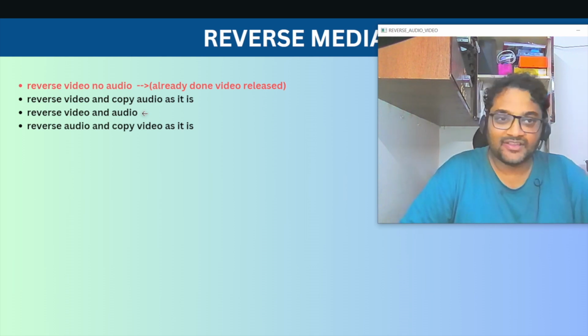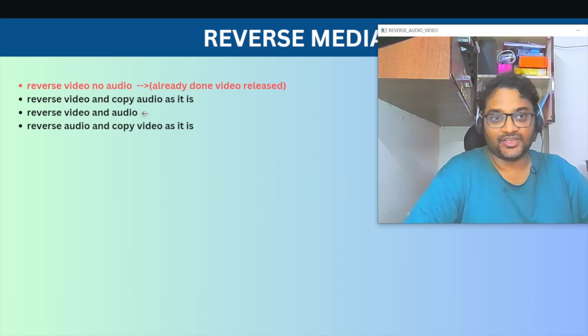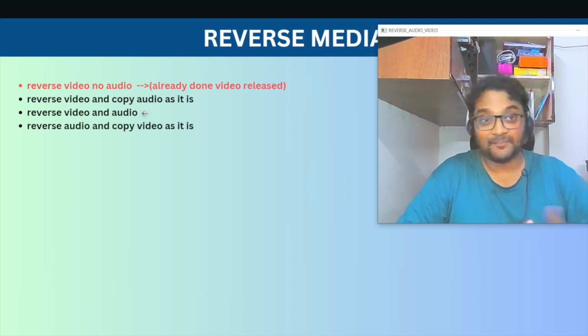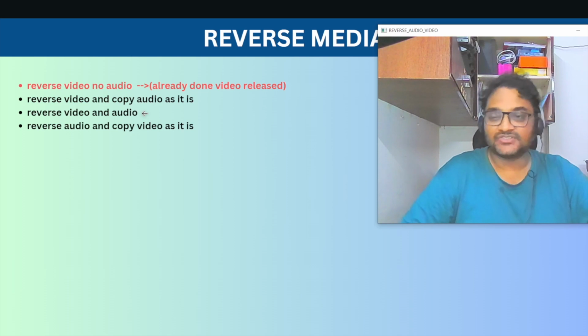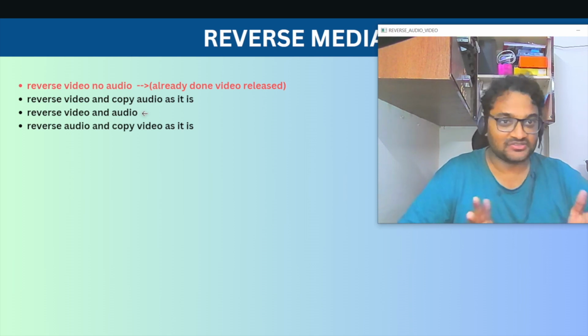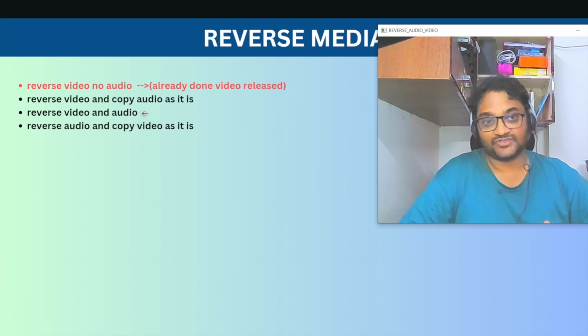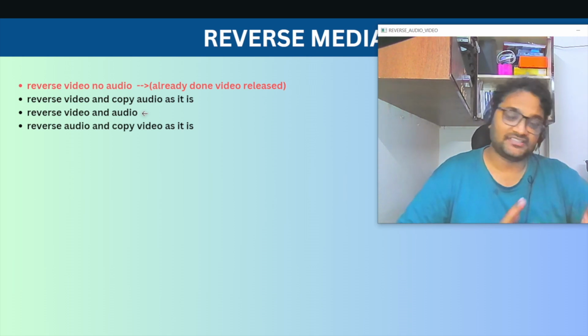As we developed, we got some ideas. Once we understood the basic tweaking behind how to reverse video and audio, we thought, why can't we play with different use cases? So in that process we thought, let's reverse only video and keep audio as it is. Let's see how it goes. We just store the video frames, and instead of completely neglecting the audio frames, we just read the audio frames as it is and just encode.